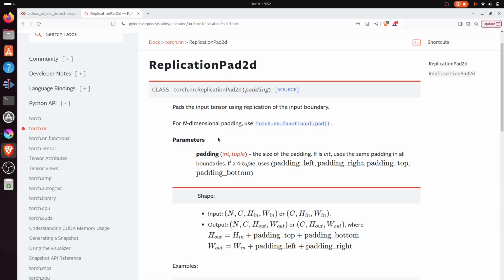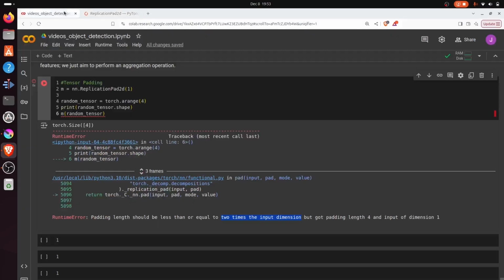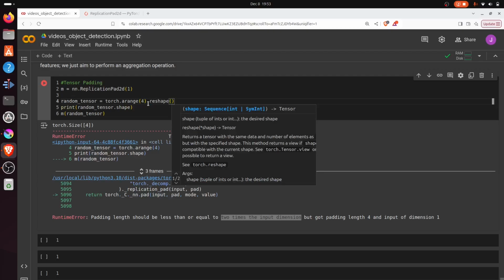And actually, if we go to the documentation, here it is more clear. The input needs to be 4D. So this is not going to work as it is right now. So how do we change the dimension from being 1D to 4D? We have done this in the past, and it's done by applying reshape. So if we apply reshape, we're going to achieve just that.